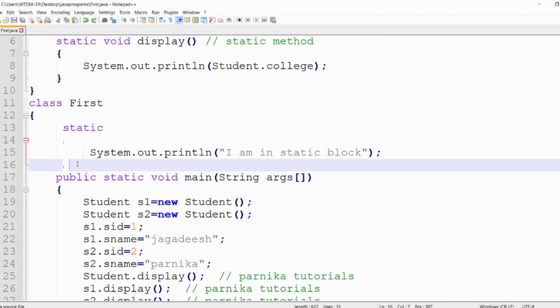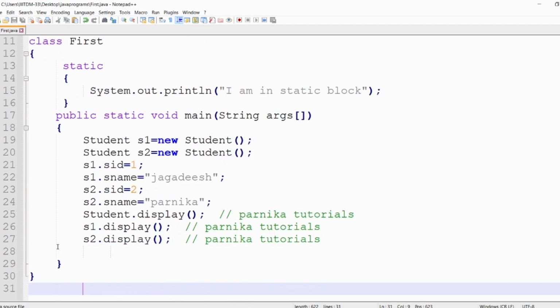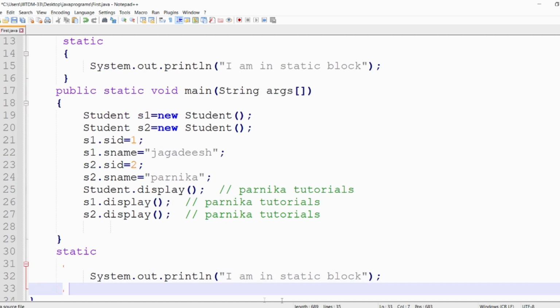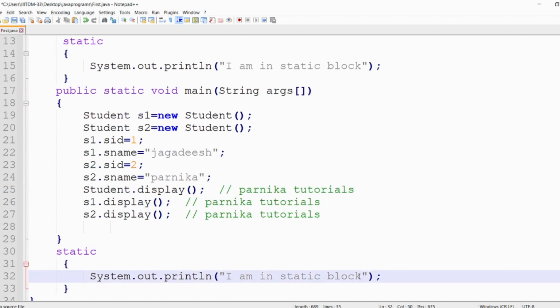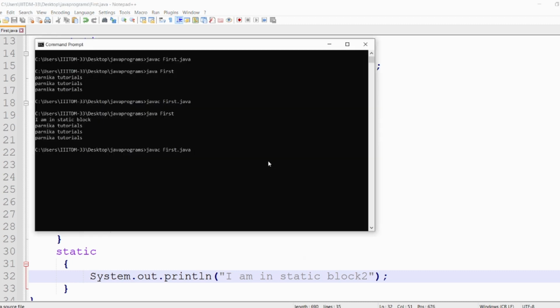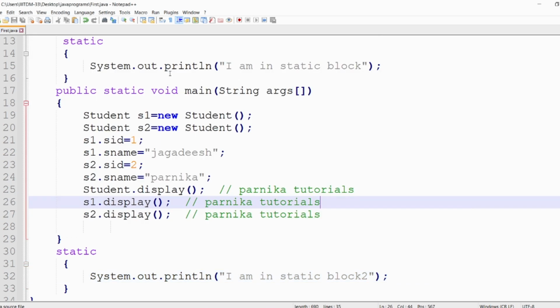Now, let me add one more static block after the main method. Here I will print that I am in static block 2. If I compile the program again and run the program, I got the output as I am in static block, I am in static block 2, Parnika tutorials, Parnika tutorials, Parnika tutorials. So first it will start executing the static blocks. Then it will go to the main method and execute the statements that are there.